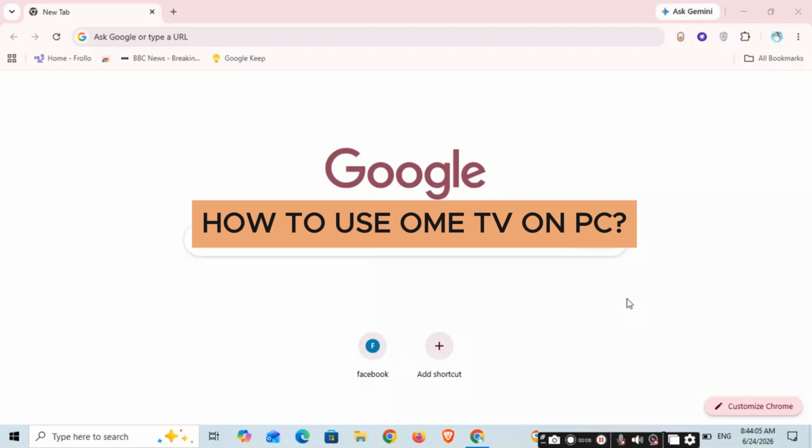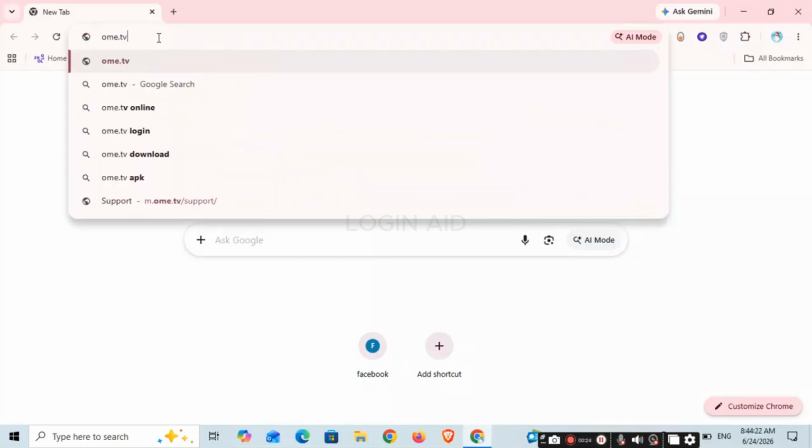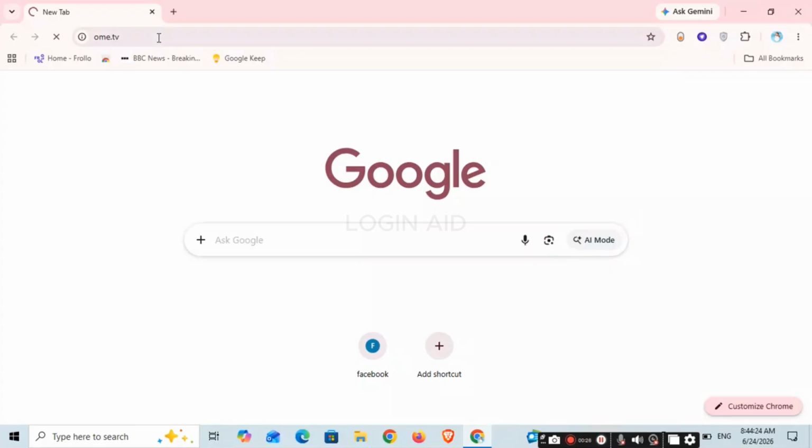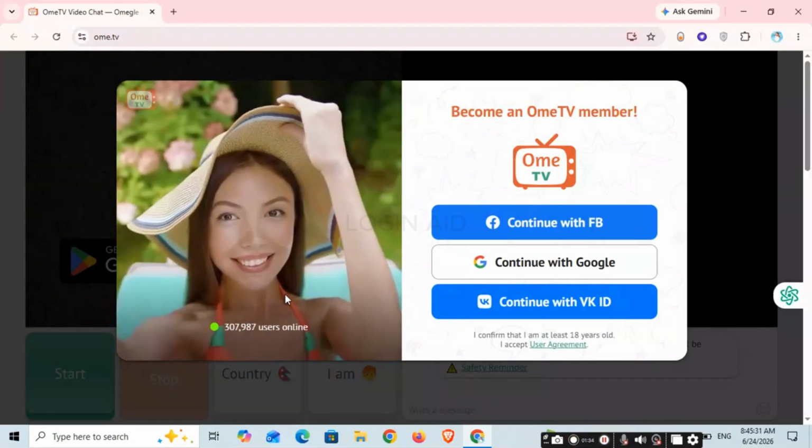How to use OmeTV on PC. In order to use OmeTV on PC, you can open any browser of your choice. Click on the search bar, type in ome.tv, press enter. You'll be led to the official website of OmeTV.